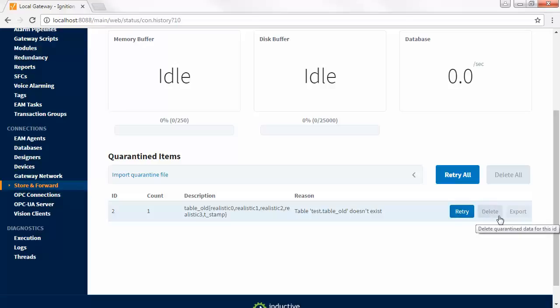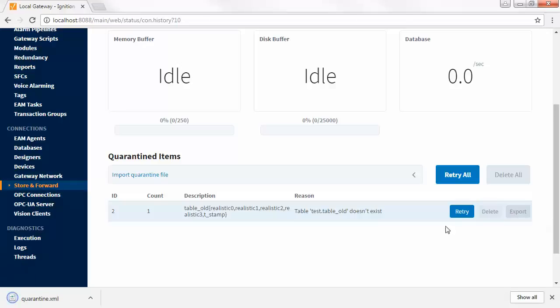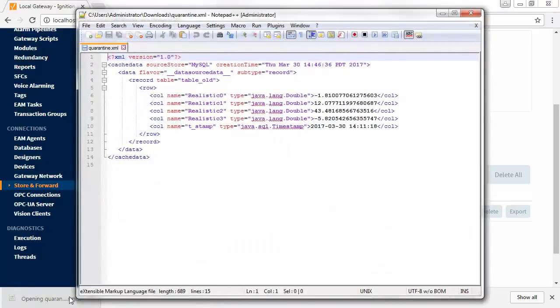So what I could do instead is click on this export button over here. I'm going to try to fix this record so I can insert it back into my database. I'm going to click export. This is going to download an XML file. I'm going to open it up here. You can use the text editor of your choice.